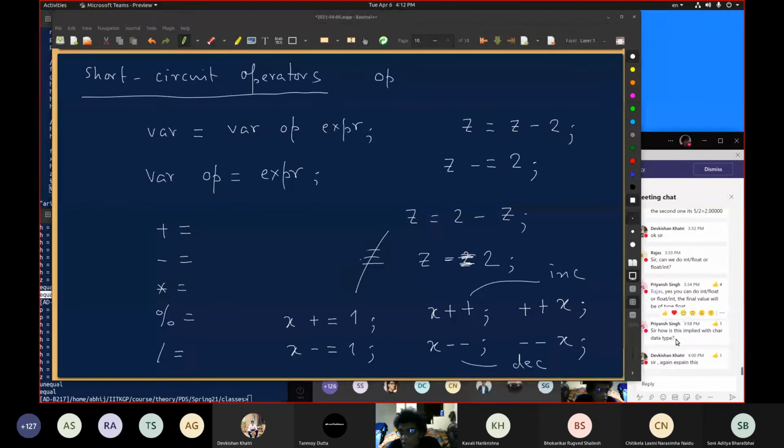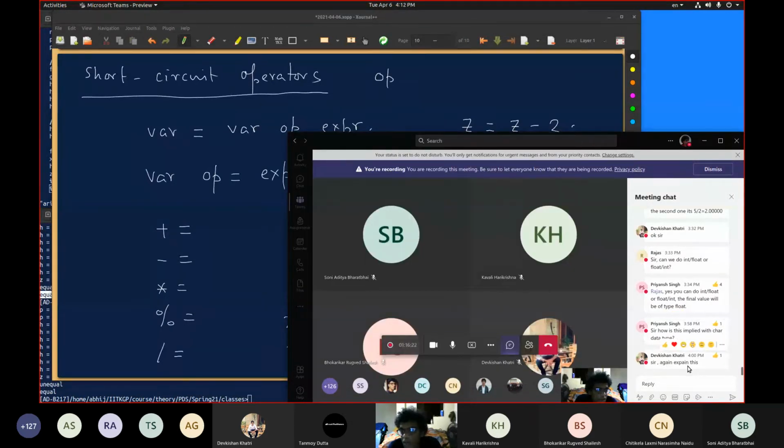So there is a question. Again, explain this. Which one? How is this implied with character data type? I see. Truth value, right?